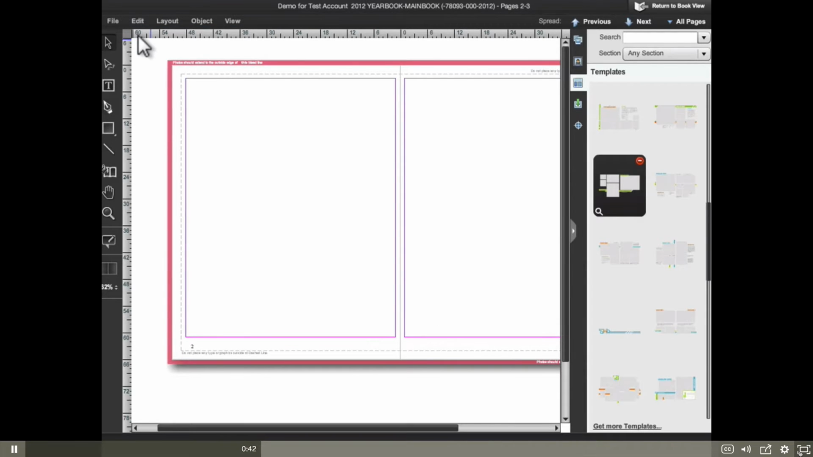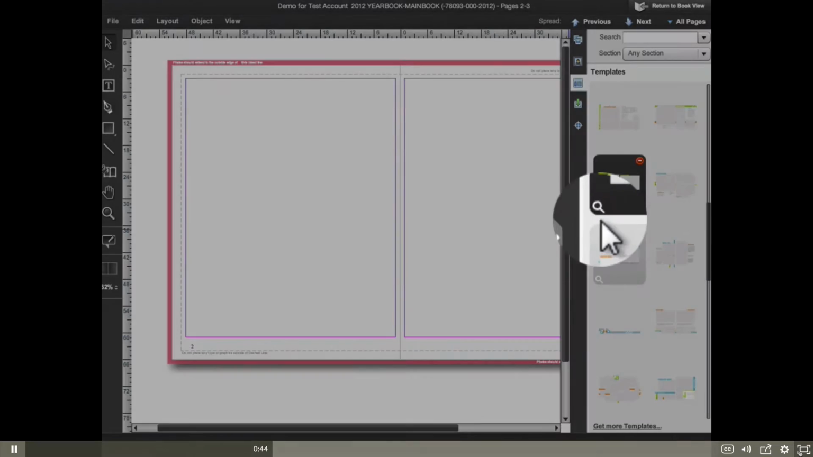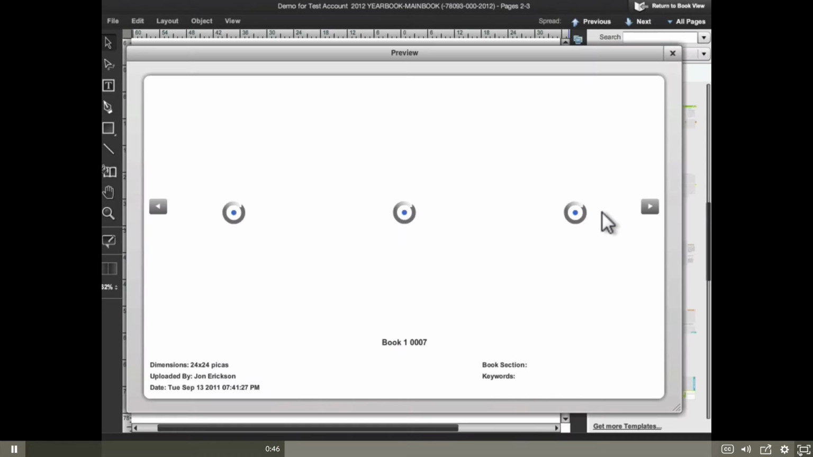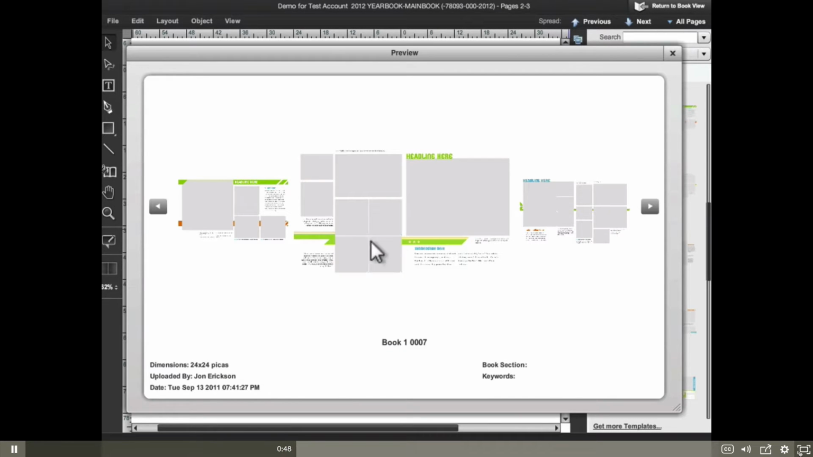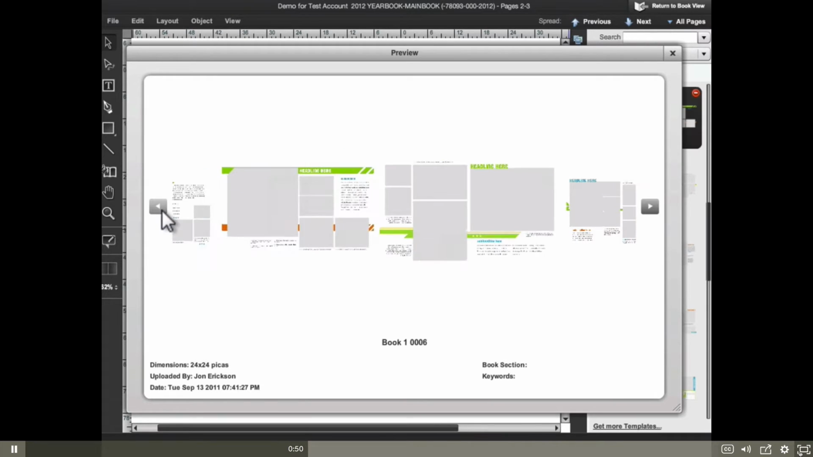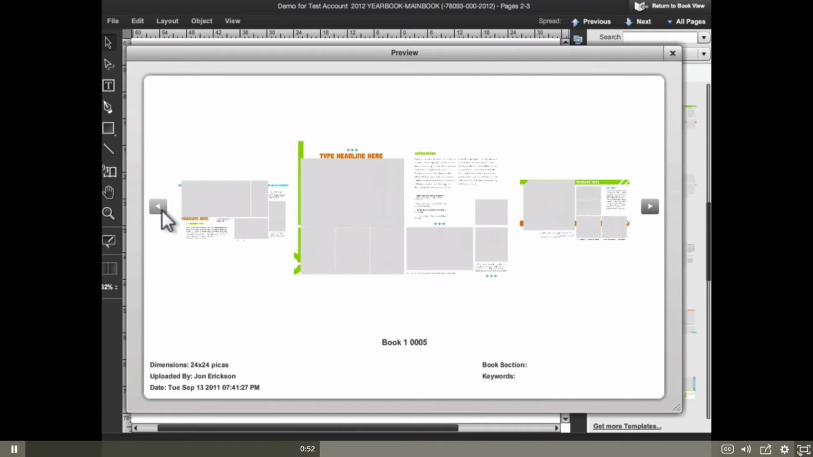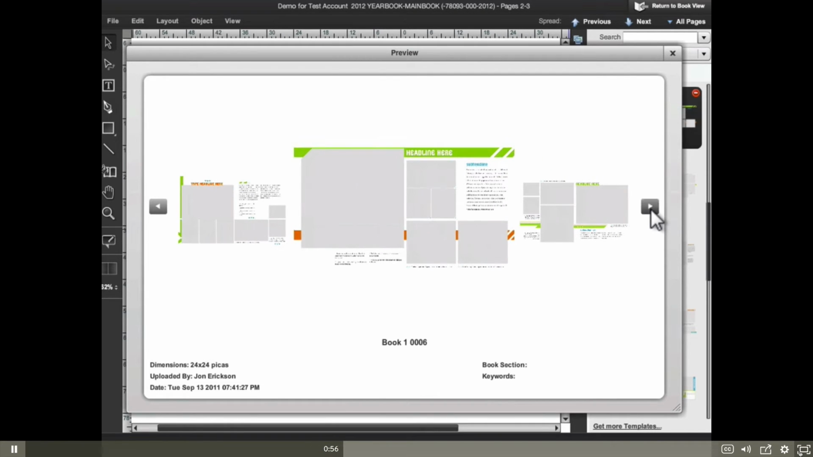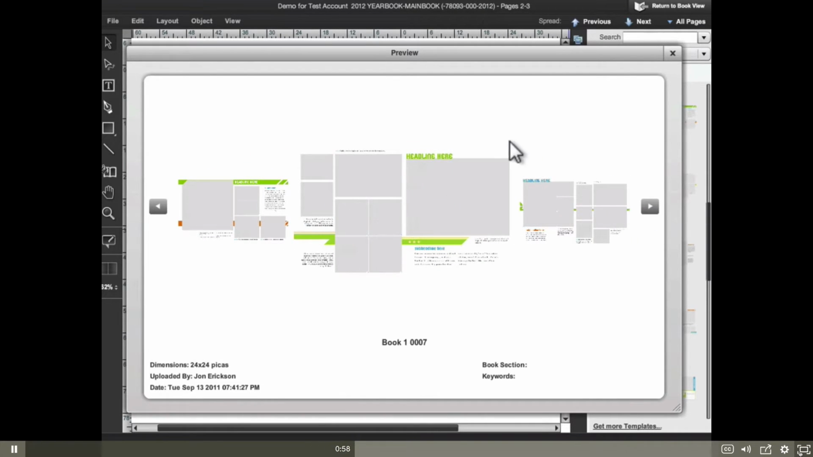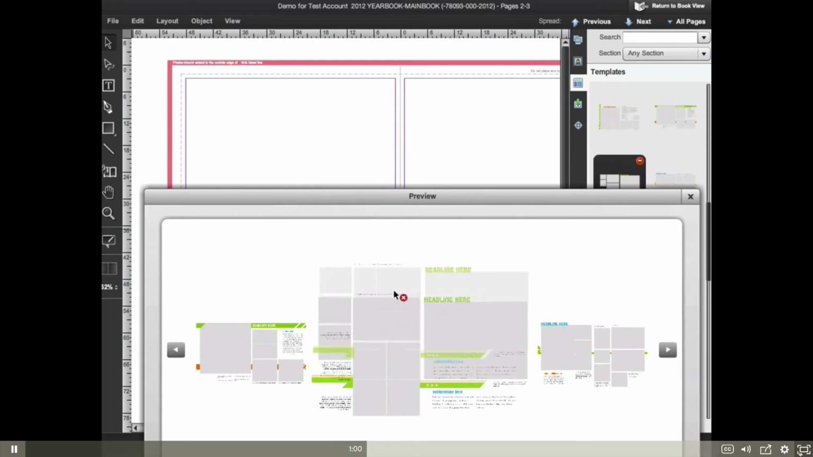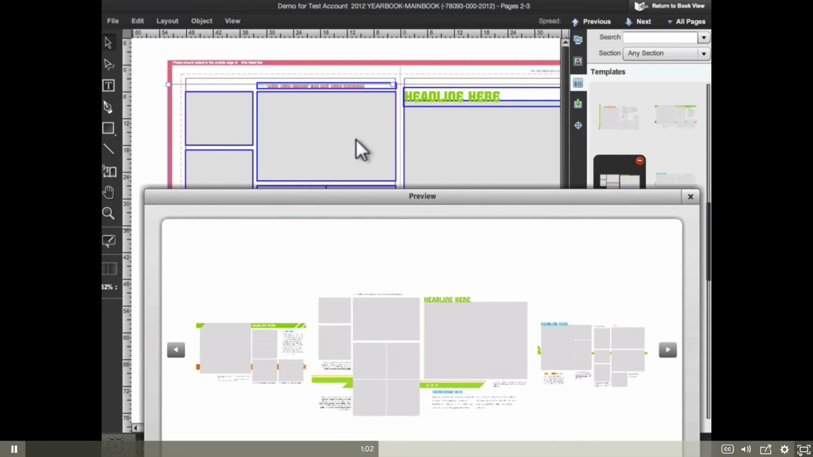If you would like to see a template at a larger size, click the magnifying glass icon to open up the Preview window. In Preview, you can scroll through the template library by using the left and right arrow buttons. You can also apply templates from the Preview window. Just click, drag, and drop on the design area. To close Preview, click on the X in the upper right corner.